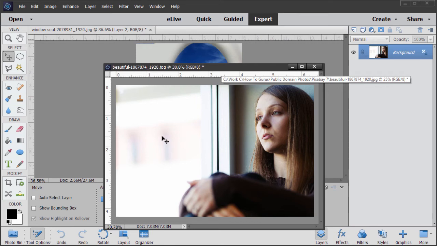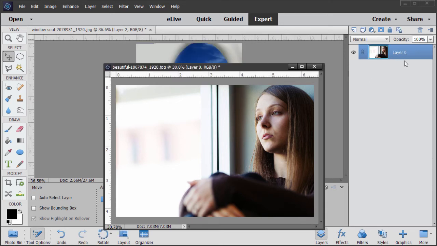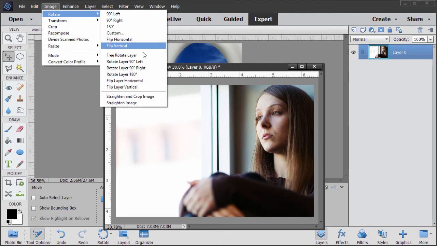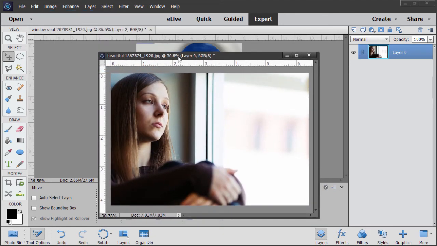Now to flip this picture, I need to first get rid of this background layer and make it into a regular layer. Just double click on the name. There it is. And just choose OK. What that does is it converts it to a regular layer and then gives it a layer 0 name. And that unlocks the layer. We can now flip this image. OK, Image, Rotate, and Flip Layer Horizontal. There we go. She's in the right direction now.